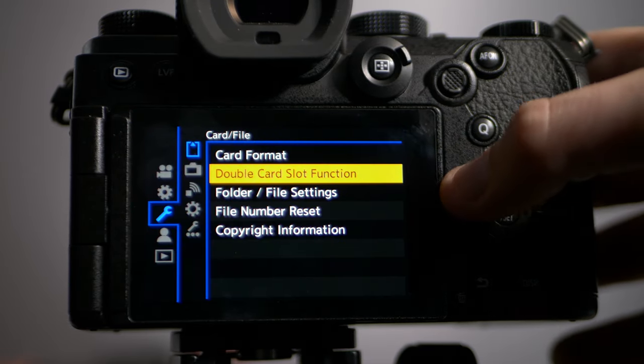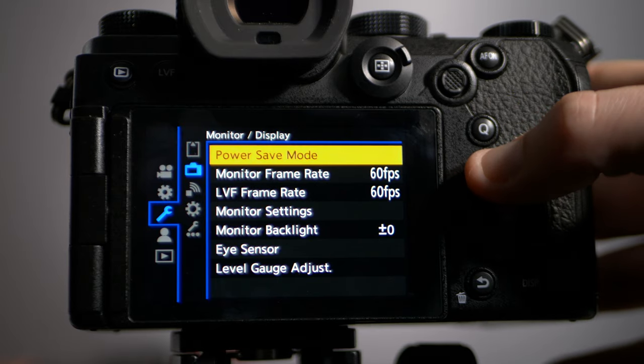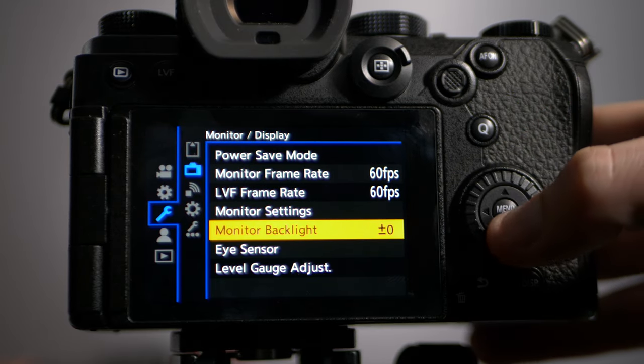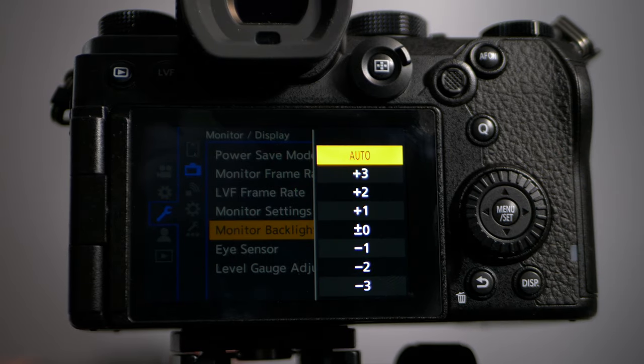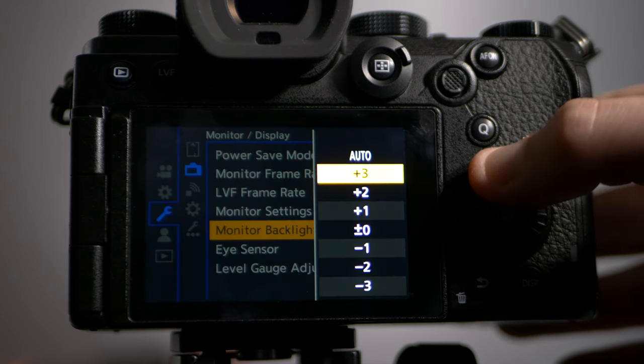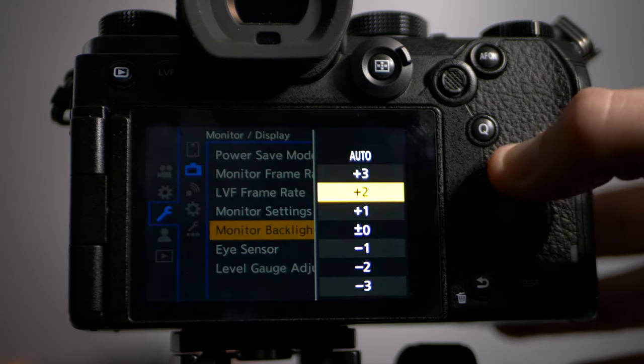And the other really important one that I discovered afterwards was this setting here, this monitor backlight. By default, it's set to auto. And what that does, similar to when you have your phone screen set to auto, is adjust the brightness depending on what area you're in. But it will do it while you're recording, which is really annoying. So you can basically alter how bright it is.